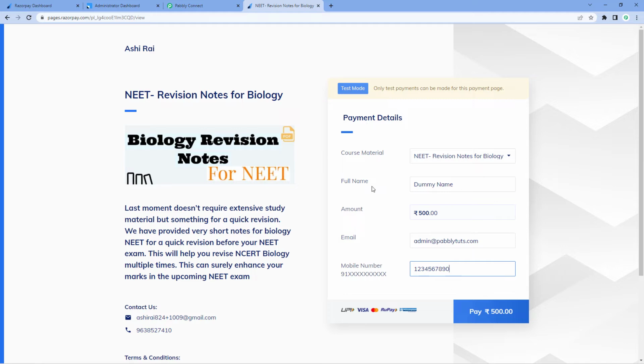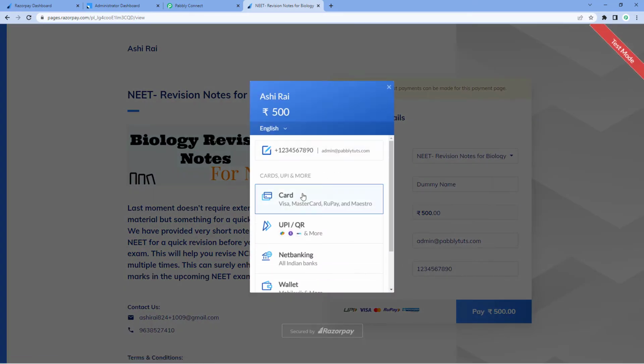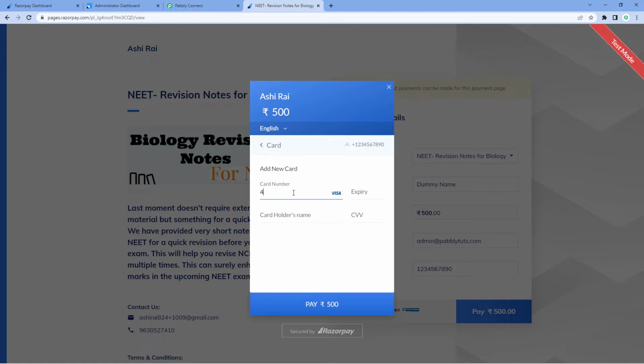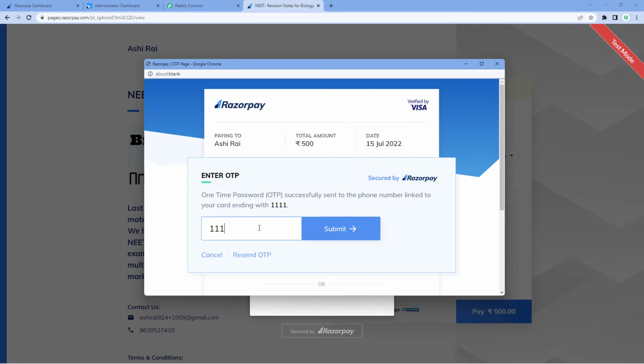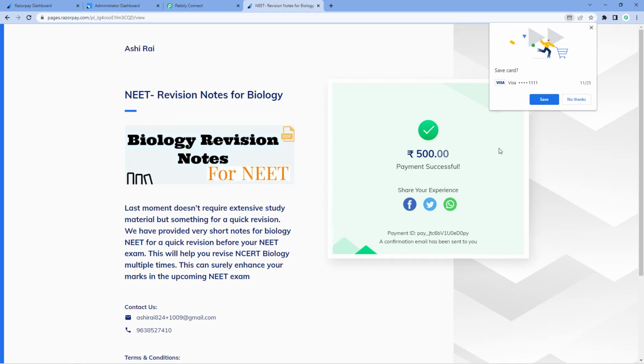So this is a dummy number. Okay, so just now we have entered the details of a dummy customer in this payment page. Now let's click on pay and make the test payment. Enter the test card details, dummy name, and CVV. And the payment is done.